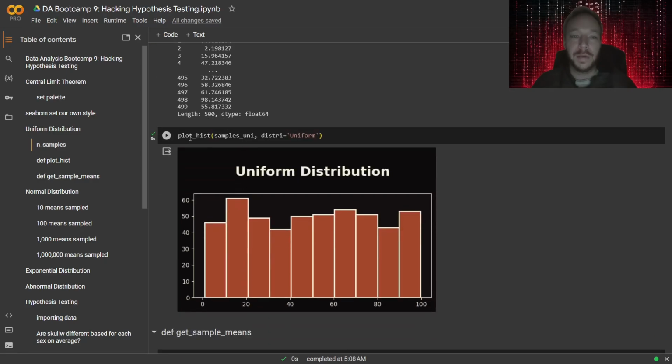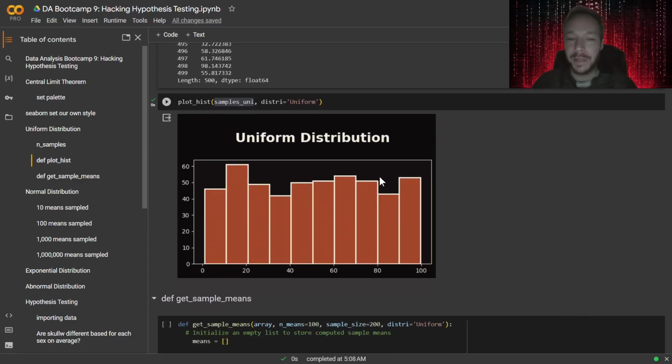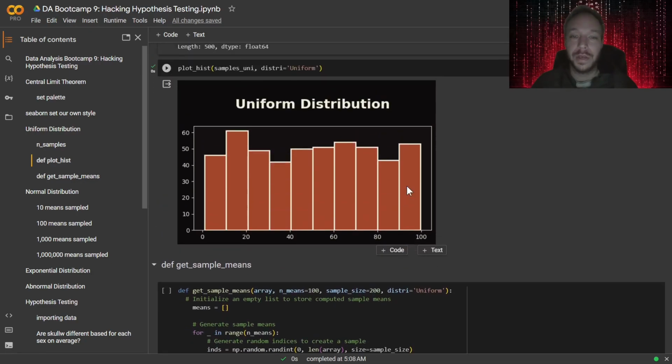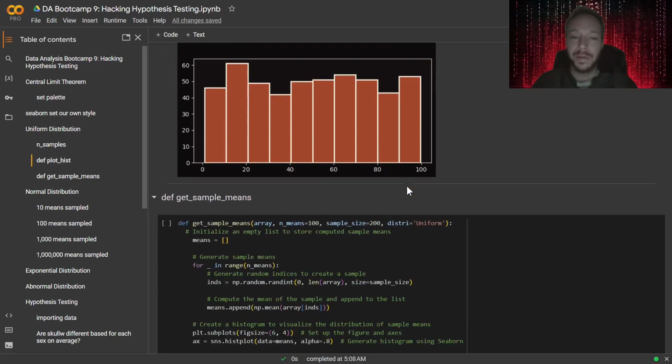Okay, and if we do plot, not plt, plot_hist samples_uni, the samples that we just created right there, we get a uniform-ish distribution, and a little bit of random deviation will change that, but basically a random sample from the uniform distribution.